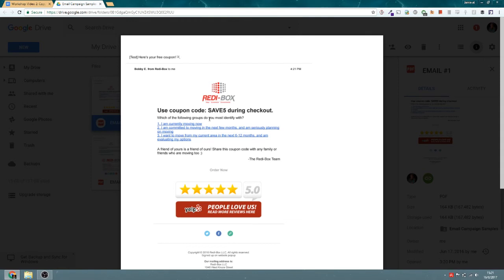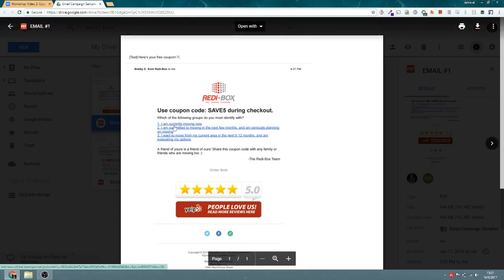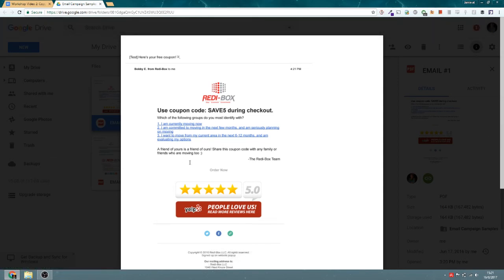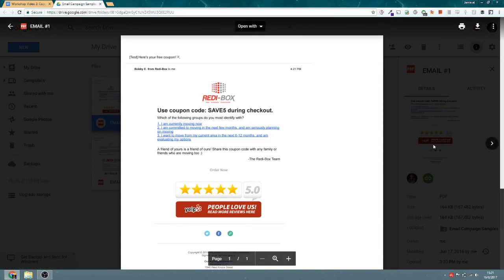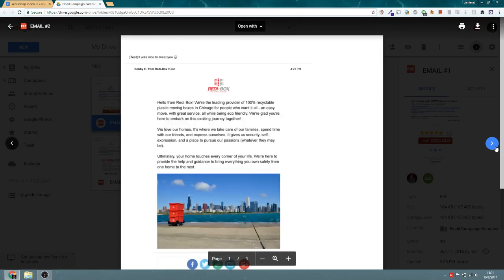The reason why we have this as the first email is because I actually made them 3 separate sequences depending on how soon out the person would be moving. So people got different emails depending on when they were moving, but what we're going to look at is the funnel for people who are currently moving now.